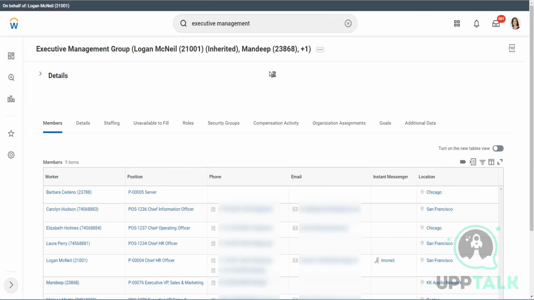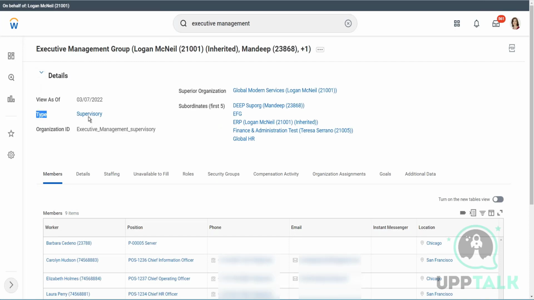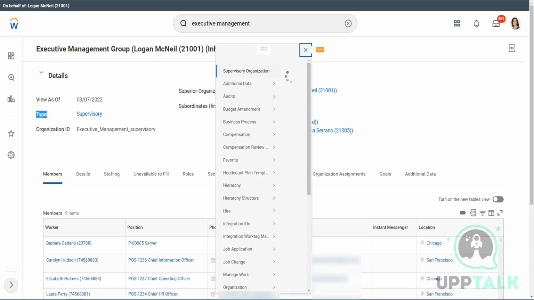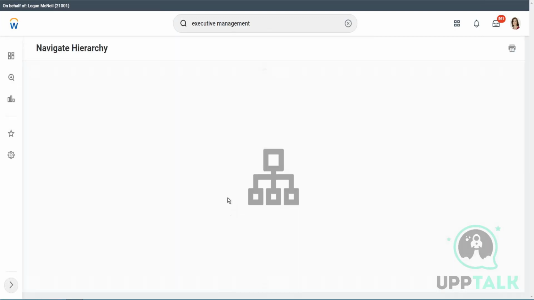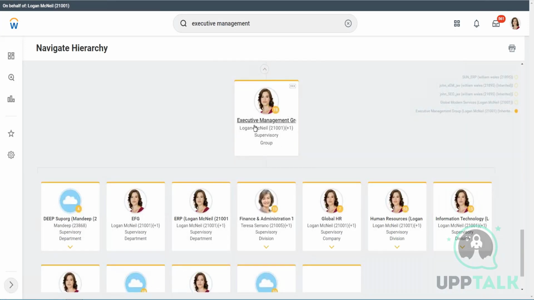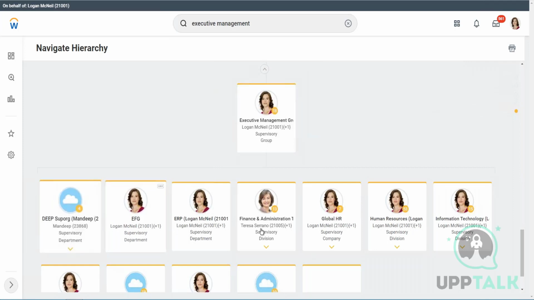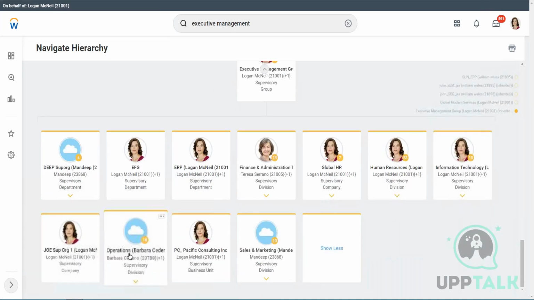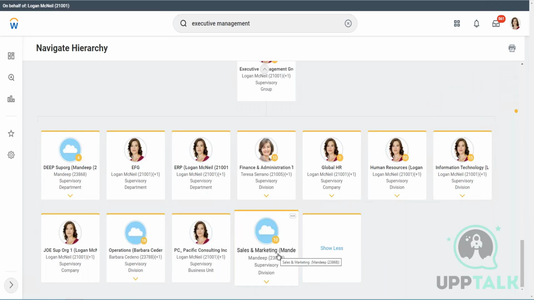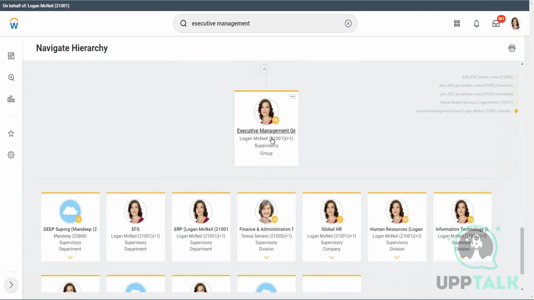All right, so now here also in the Executive Management Group, this is a supervisory organization, right? The type of organization is supervisory. So if I go to the related actions, I will be able to see the hierarchy, right? The navigate hierarchy. I can see who reports to whom kind of structure. Okay, you see executive management, and under executive management there are other organizations like finance and administration, global HR, human resources, information technology, right? Operations, sales and marketing, right? There are different types of organizations that are reporting to the executive management group.